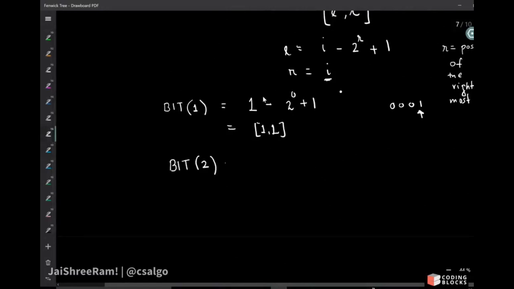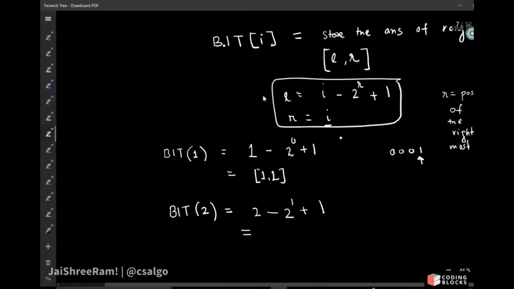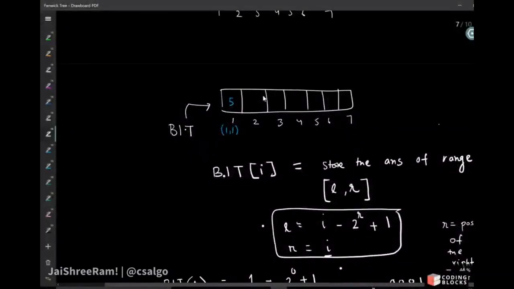BIT of 2, so it is going to be 2 minus, now the value of i in this formula is 2, right. So 2 minus 2 raised to the power r plus 1. Because the rightmost set bit in 2 has position 1, that's why r is 1, so it is going to be plus 1, right. So from 1 to i, meaning 2. So BIT of 2 will store the answer from 1 to 2.